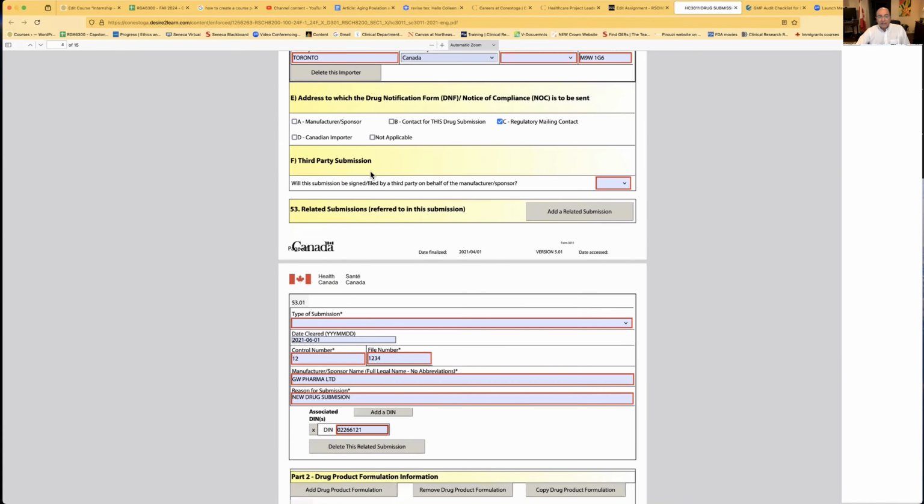Then this is for a third-party submission. If you have a contractor outside of your company that is making this CTA or this new drug submission on behalf of your company, here we're going to write down whether this is going to be a submission signed or filled by a third party. Here, of course, it doesn't display, but this is yes or no.